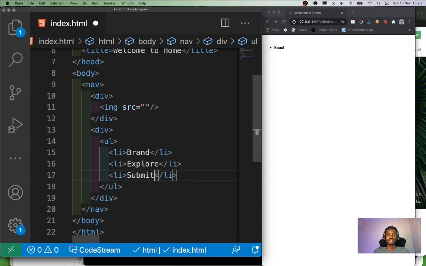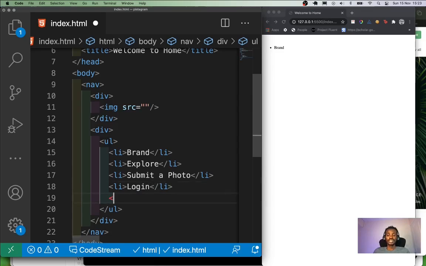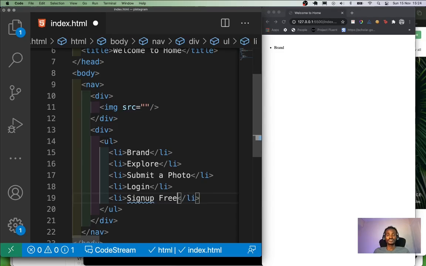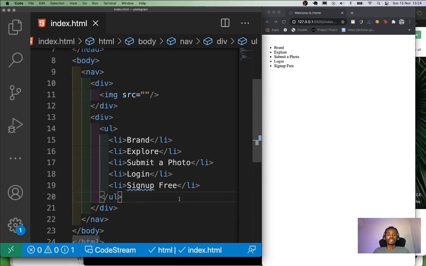Then we have submit a photo. Then we have login. Then we have, last but not least, sign up free. Now we can see all of this content coming up here, which is good.